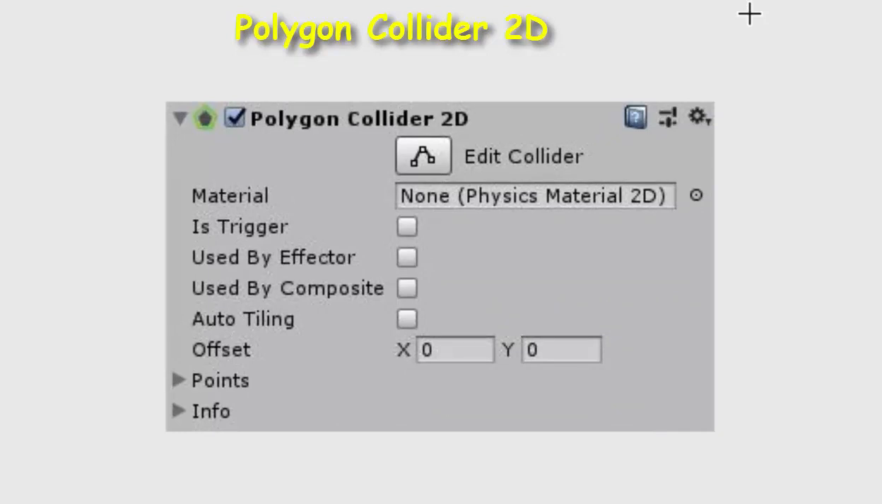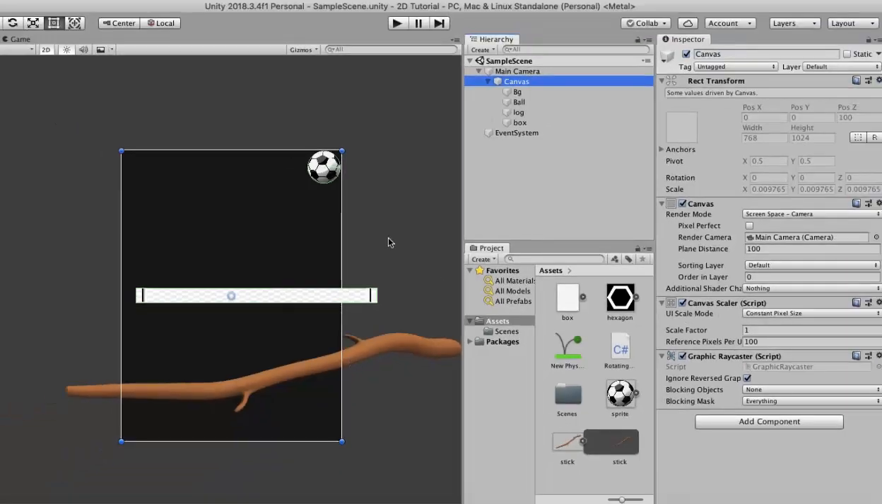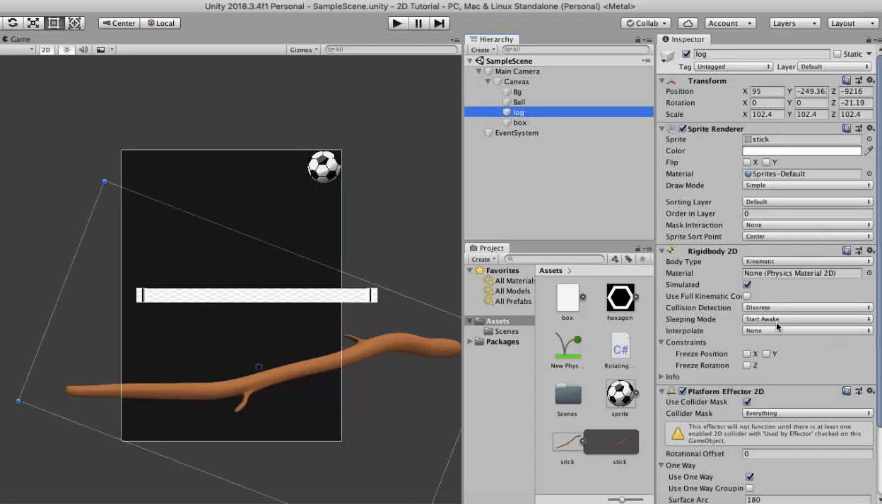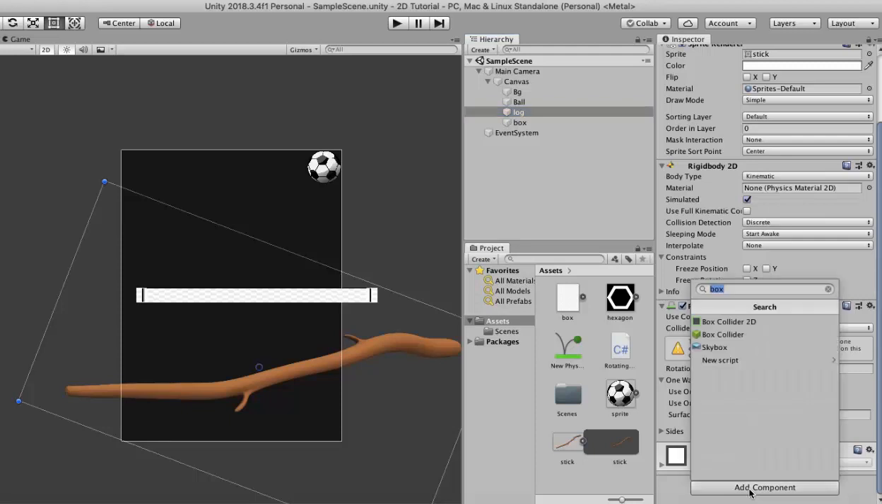Next is the Polygon Collider. The Polygon Collider 2D works best with complex shapes. Going back to the example, we already have the ball which has a circle collider, the box which has a box collider, and we have a log. The log does not have a fixed shape, so what type of collider can we attach to it? At this point we can add a Polygon Collider 2D to the log. The way to do it is to click on Add Component and write Polygon Collider 2D.